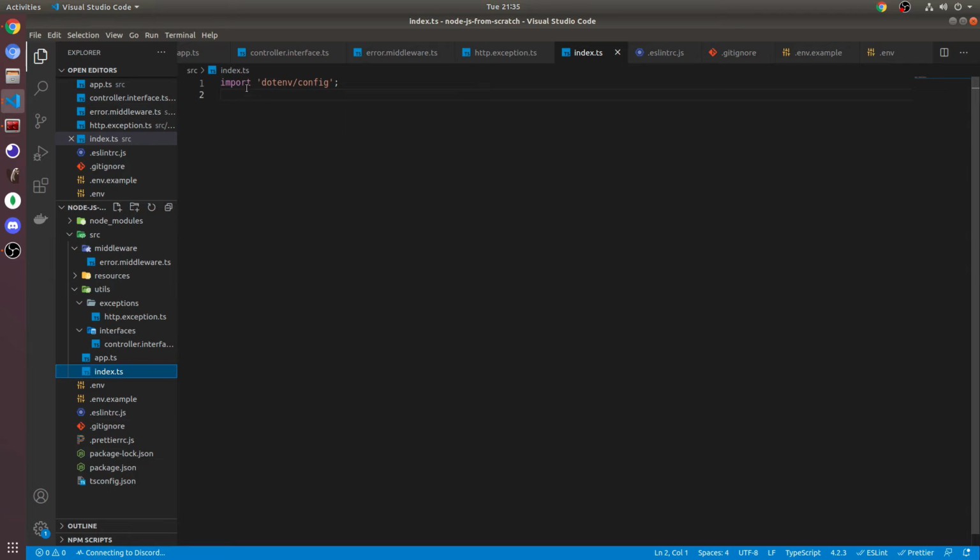The next thing we're going to do, again before everything else, is import module-alias/register. Okay. And that will register all of our module aliases so that they can be used, again, throughout the application.